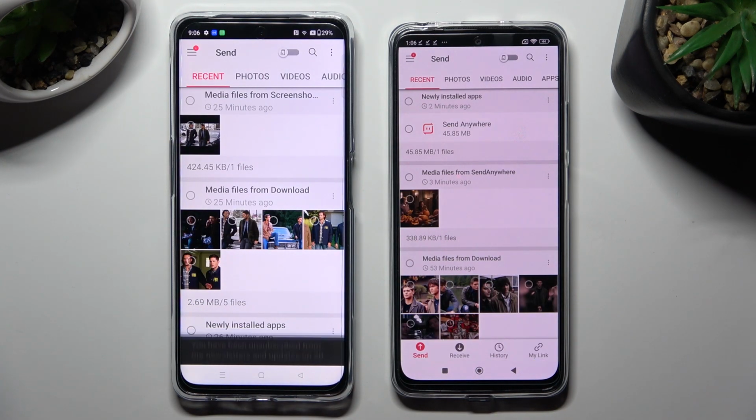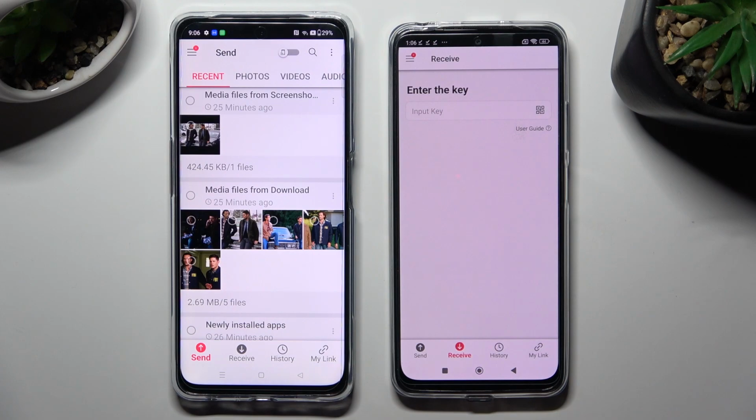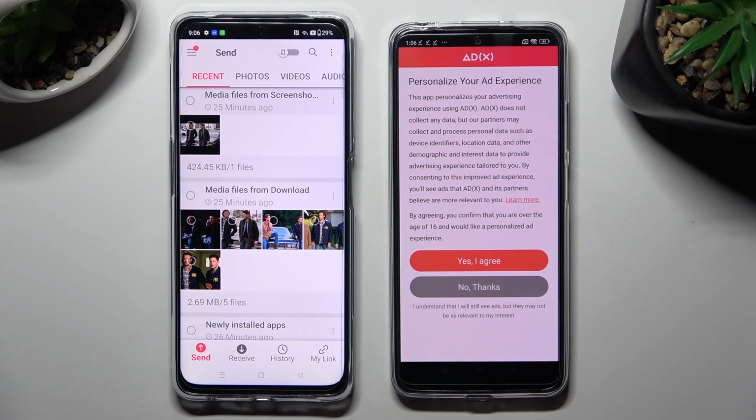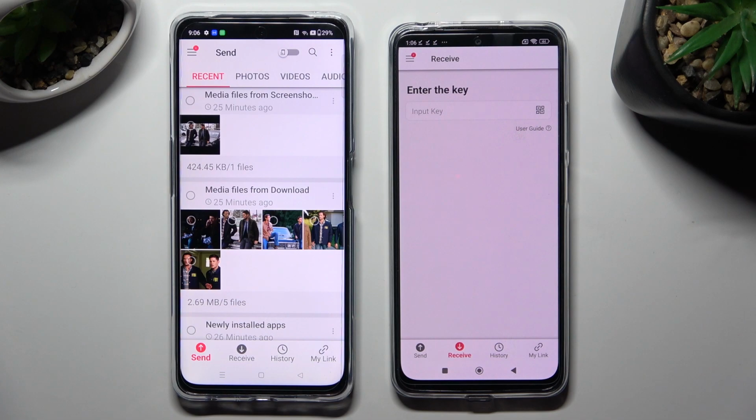Now pick Send at the bottom left corner of OnePlus and Receive next to Send at the bottom of an Android. Also on an Android, click one of those options to set up the best one for your ads. Yes, I agree, or no thanks. Then tap on Close this window and go back to OnePlus smartphone.